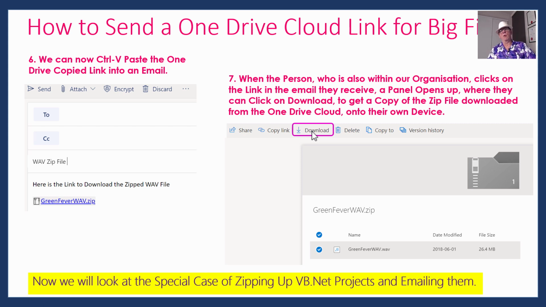And that's it. They will be able to get a download of your big WAV file because you put it in the cloud, up in the cloud. If someone in your organization's got the link, they can get that from the cloud and download it onto their machine, so they've got it as well. So that's the whole idea of cloud sharing.